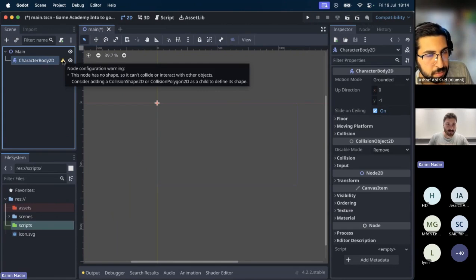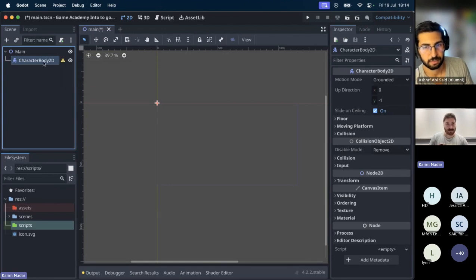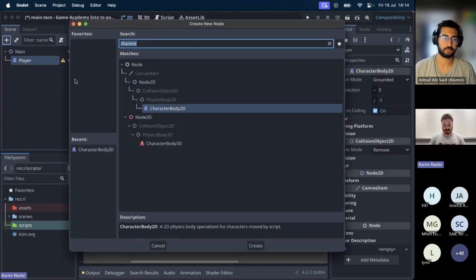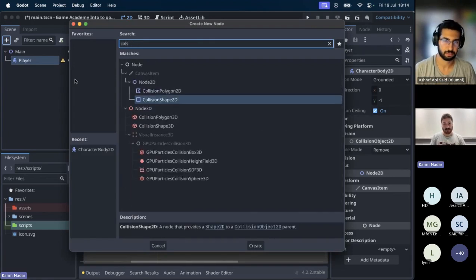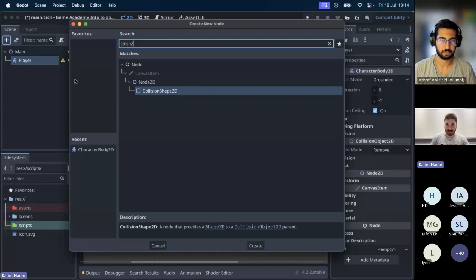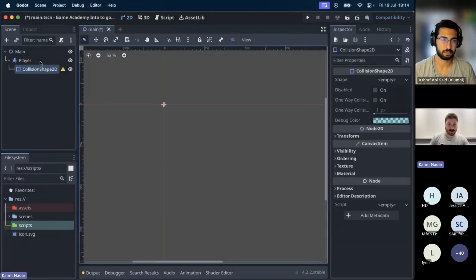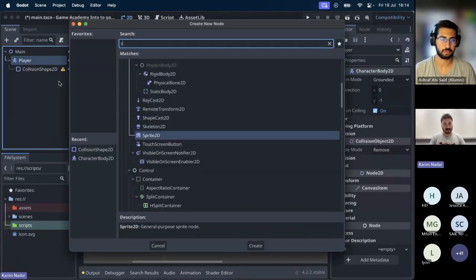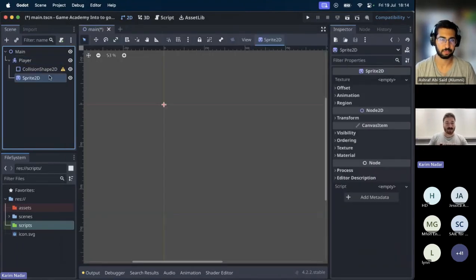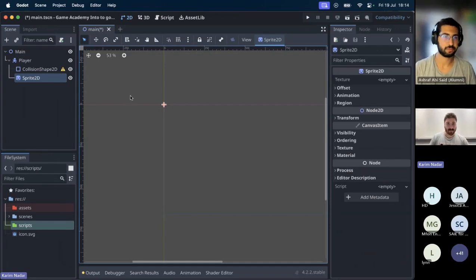You can see there's a warning saying that it has no collision shape. For every character body 2D, we need a collision shape for it to interact with the physics, with the world, and how to jump and land on the ground and everything. So we're gonna click on this, change it to player, and add a node beneath it. We're gonna need a collision shape called collision shape 2D. Okay, we're also gonna need a sprite 2D. Sprite is basically just the visuals of the player.